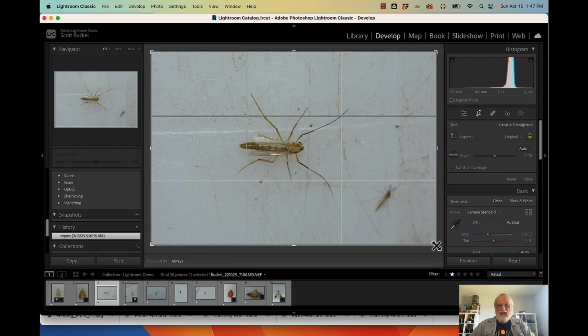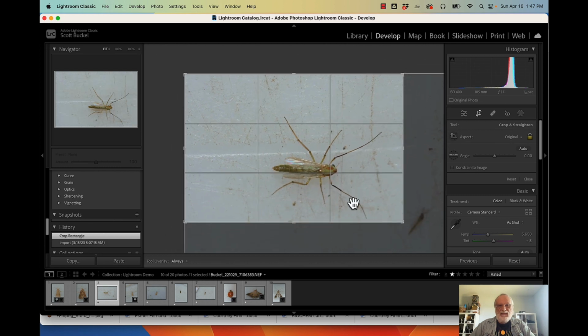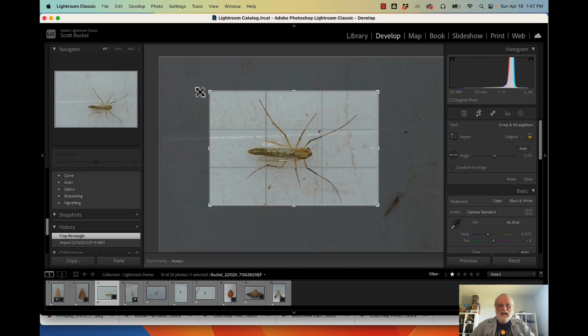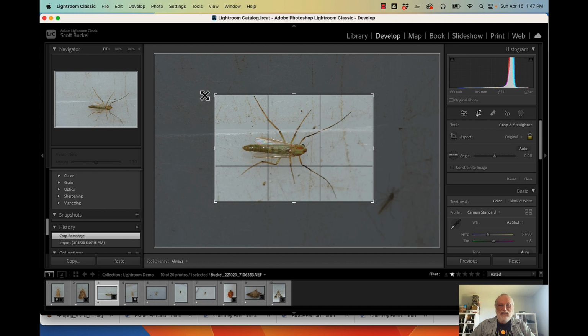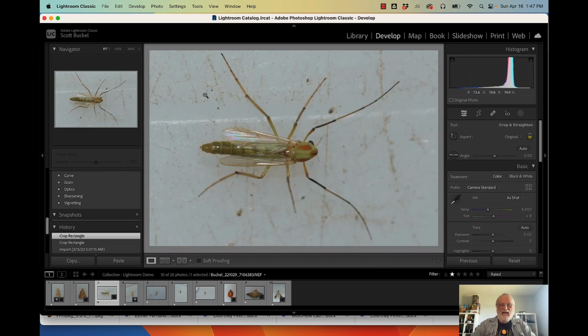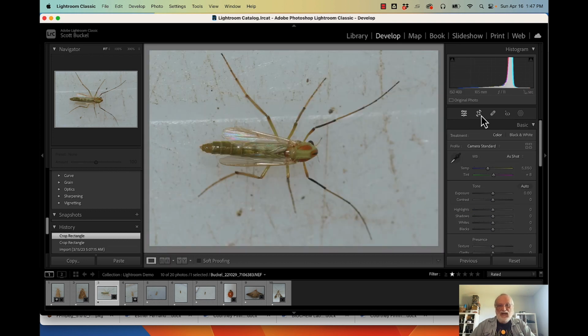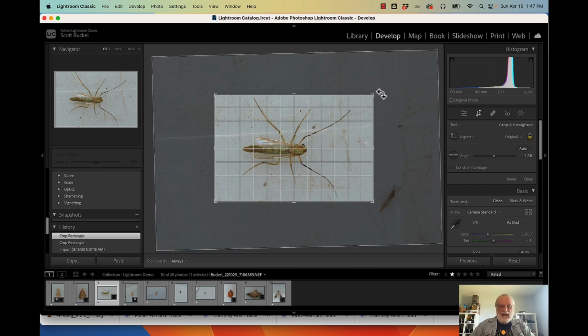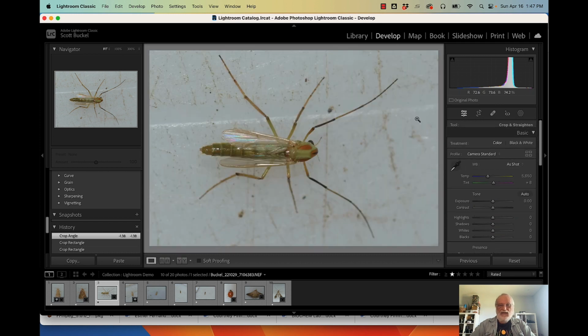I'm not sure. This is probably some aquatic insect. I'm not sure what he is, but I'll go ahead and do that. Put him in, enter. Did I straighten it? Let me go ahead and straighten it a little bit. Yeah, make him a little bit straighter. There. Okay. Hit enter.